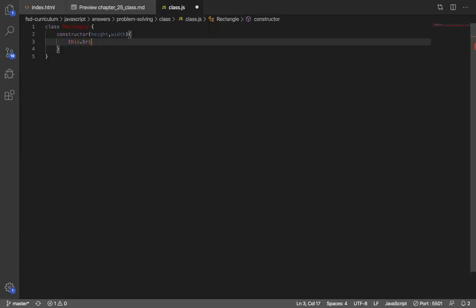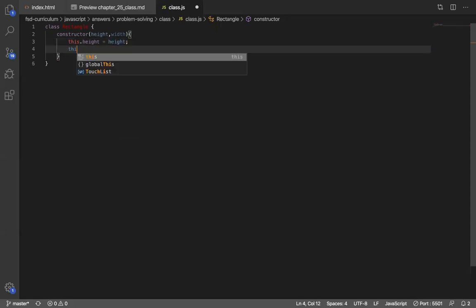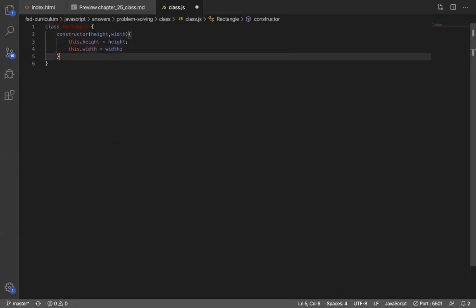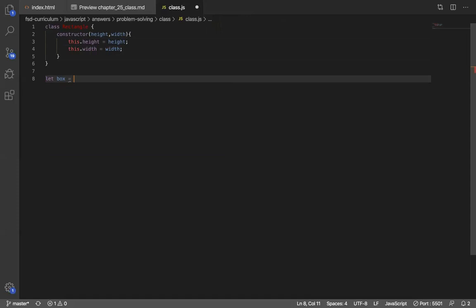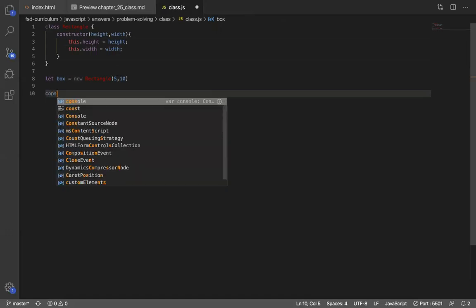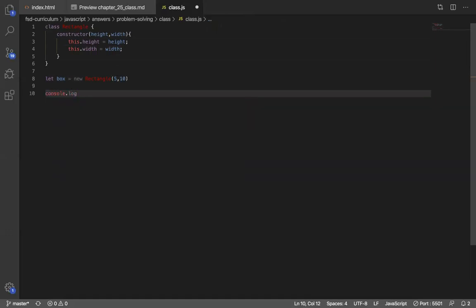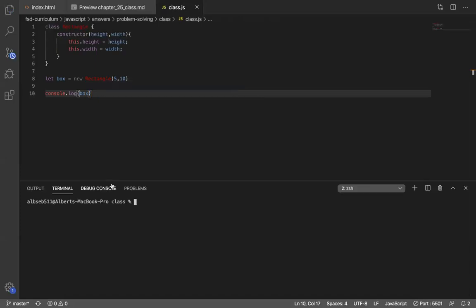We can write this.height is equal to height, and this.width is equal to width. Now if you were to write let box is equal to new Rectangle, and we pass in 5 and 10, and let's just log this information to see what the values are. You can see it becomes an object of type Rectangle, and you can see the height 5 and width 10 in it.